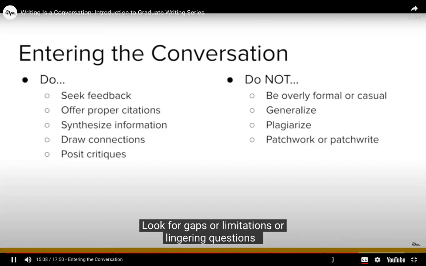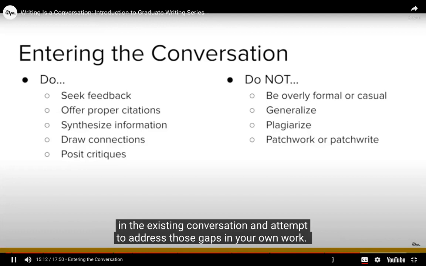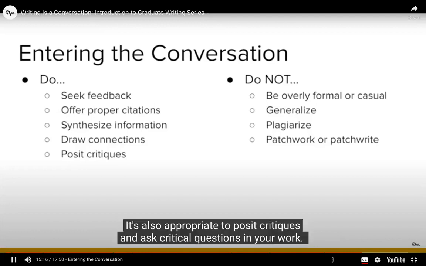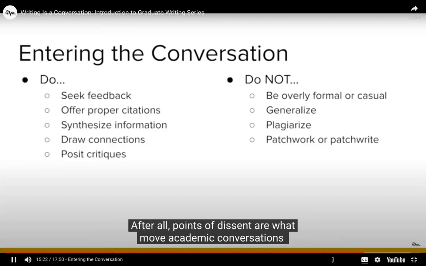Look for gaps or limitations or lingering questions in the existing conversation and attempt to address those gaps in your own work. It's also appropriate to posit critiques and ask critical questions in your work. After all, points of dissent are what move academic conversations forward.